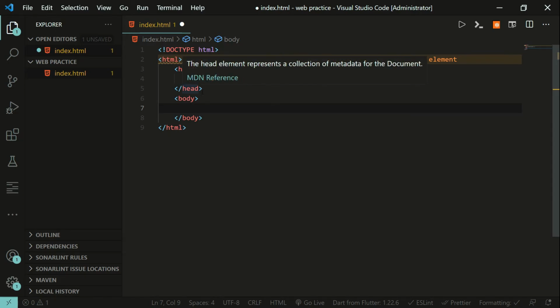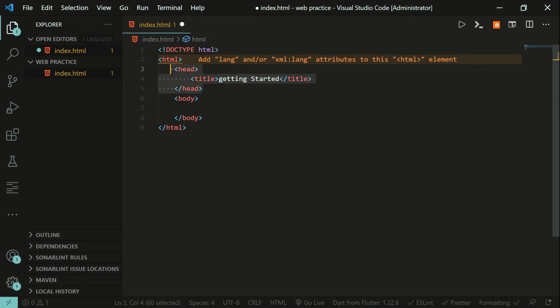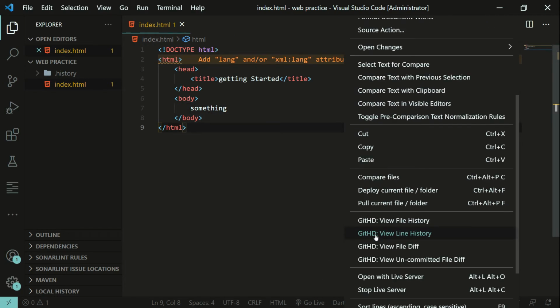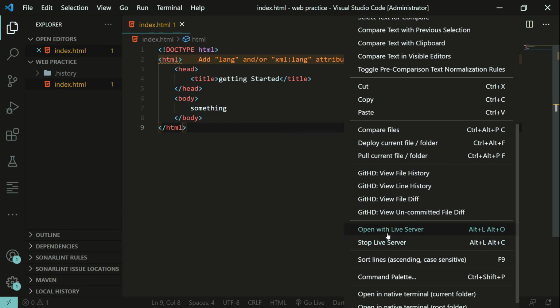So we are done with head. Head provides the information about the web page. The body tag is directly displayed in the browser window. Let's write something here. Something. Let's save it and let's now open it. I've already installed Live Server, and if you followed my video, then I hope that you have installed Live Server as well. You can right click and open it with Live Server.